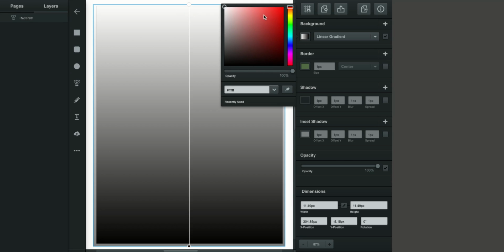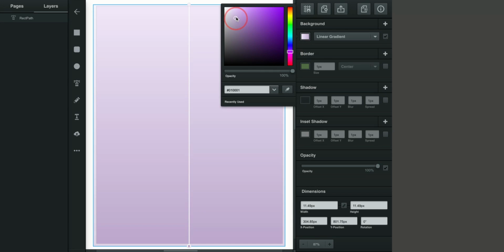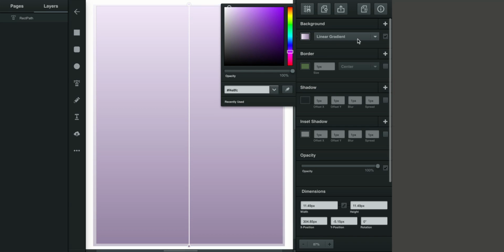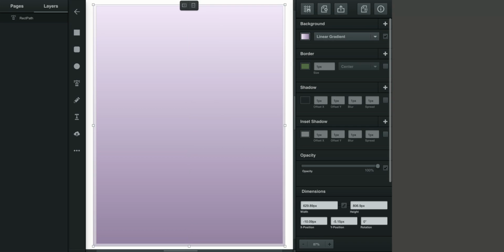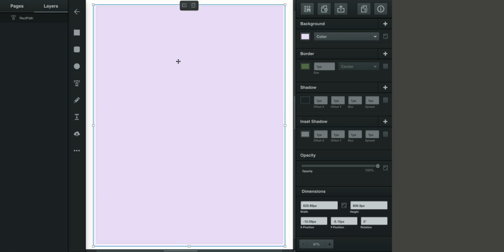So I can click here, I can choose a very, very, very light purple, and then for the darker color, I'm going to choose just a slightly darker purple, but not dark. So it's going to be pretty subtle. And those are your only options. I really prefer the look of it being a solid color, so I'm just going to leave mine this kind of lavender color.